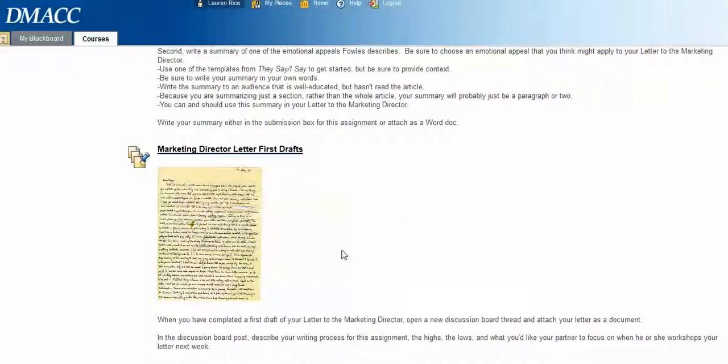And then last up, I want you to turn in the first draft of your marketing director letter. We're going to turn it in on a discussion board, and then next week as a class, we will workshop those letters. So we'll give each other feedback, we'll talk about them, we'll help get everybody ready to revise them. So once you feel like you have a pretty solid first draft, we're going to click here.